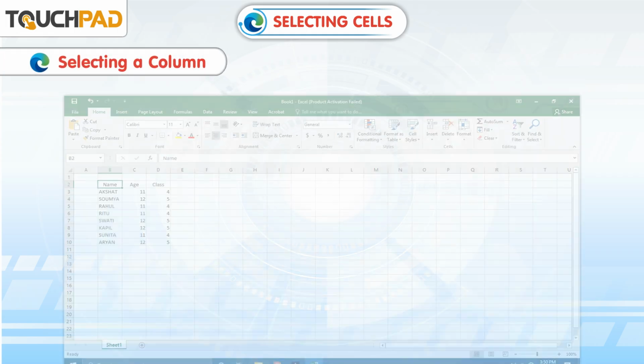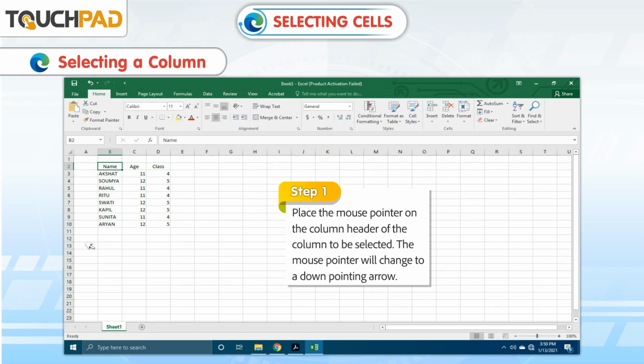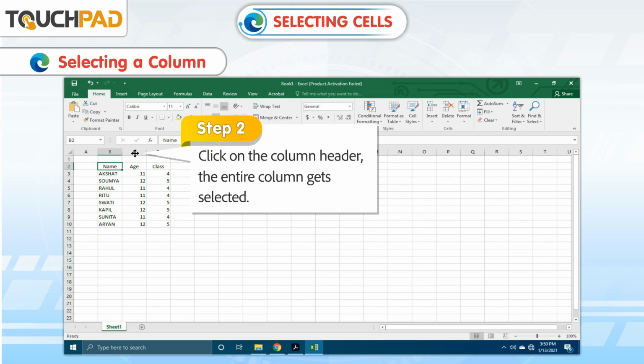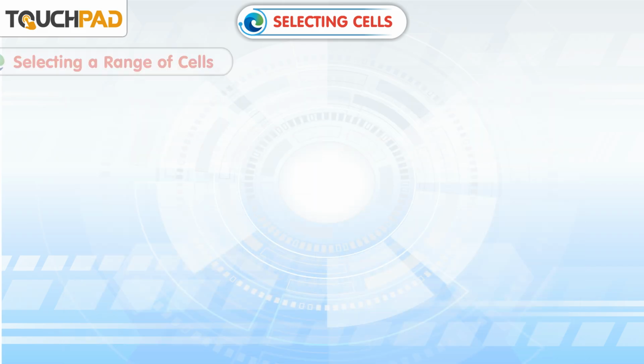Selecting a column. To select a column, follow these steps. Step 1. Place the mouse pointer on the column header of the column to be selected. The mouse pointer will change to a down-pointing arrow. Step 2. Click on the column header. The entire column gets selected.